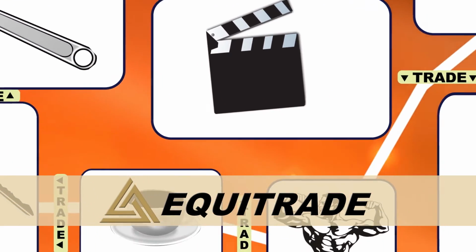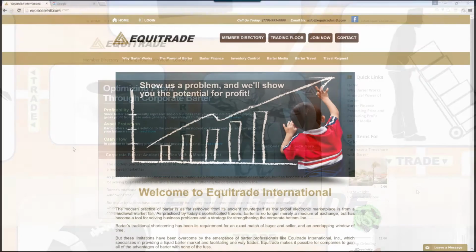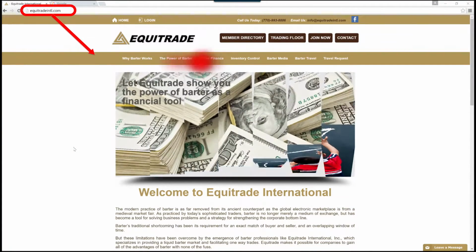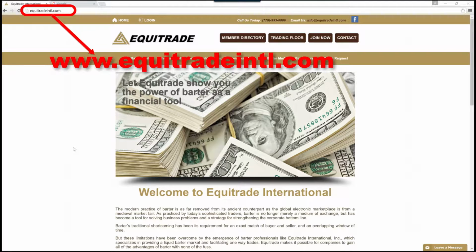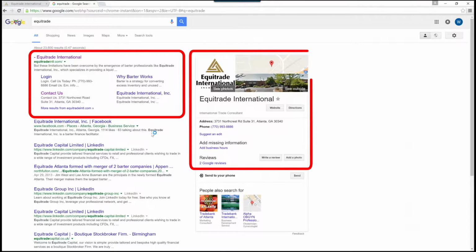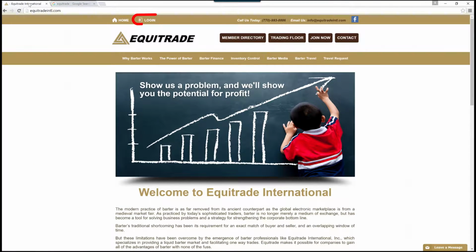So, let's get started. You can get to the member login page in 2 different ways. The most convenient way is to go directly to www.equitradeintl.com. As a matter of fact, it's a good idea to create a shortcut in your browser pointing to this address, as you'll be coming here again and again. If you do not remember this address, you can simply search on Equitrade in your browser and select the link from the results. We should be right on top. Either way, you'll land on the main page of our website.